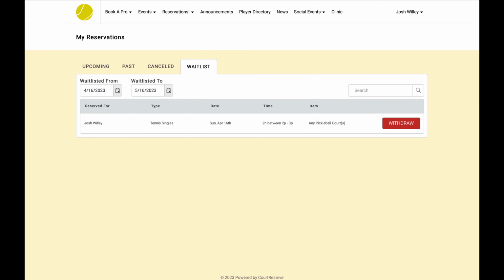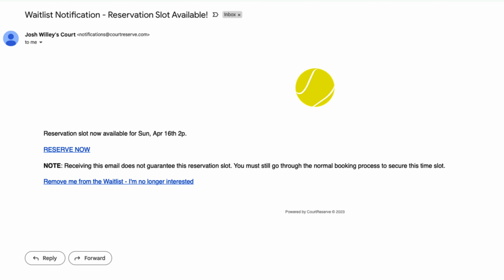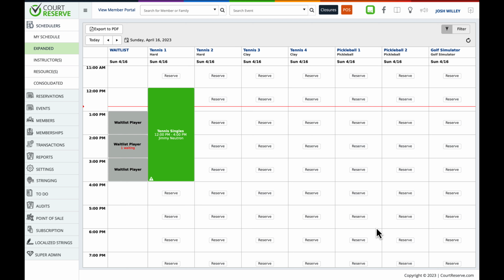When the court becomes available, players on the waitlist will be notified with a system notification. I'll put on the page what that reservation notification will look like here, but they'll be able to either reserve now and finalize that reservation, or they can remove themselves from the waitlist if they are no longer interested directly from that system notification.